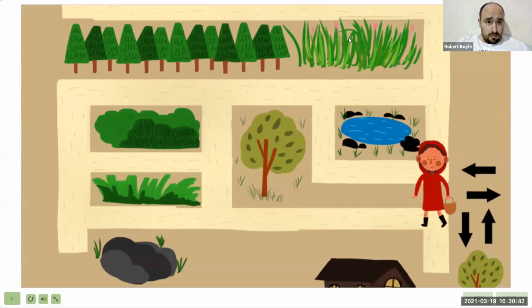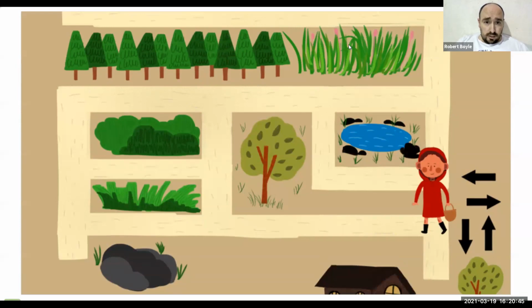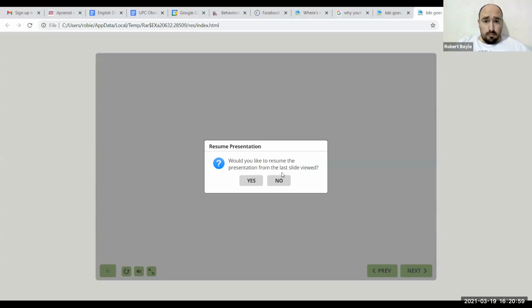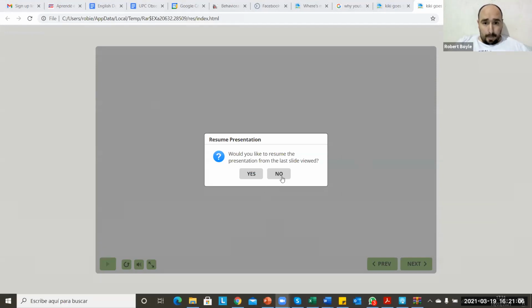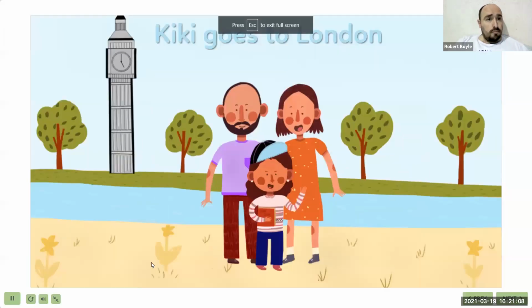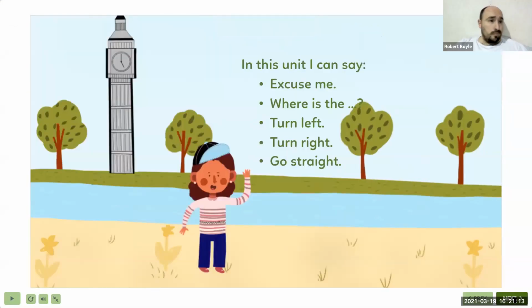Let me see if I have the story. So, for example, the story is this one. This is the story. Kiki goes to London. So again, we're setting clear expectations at the beginning.